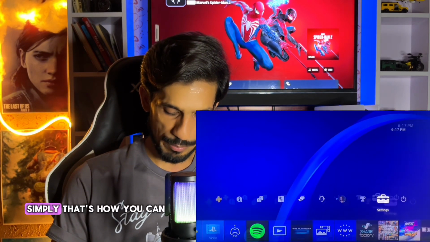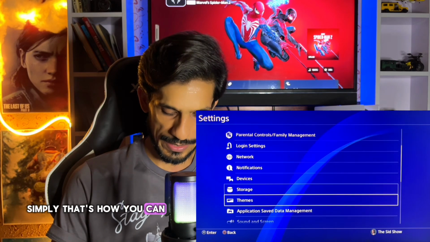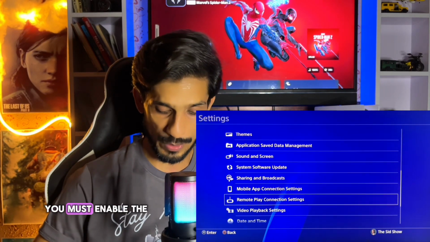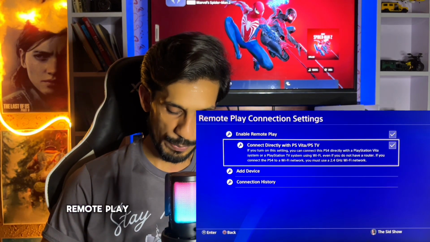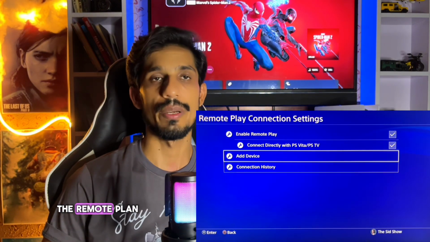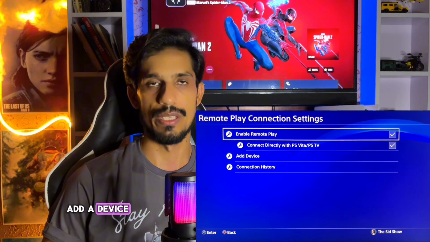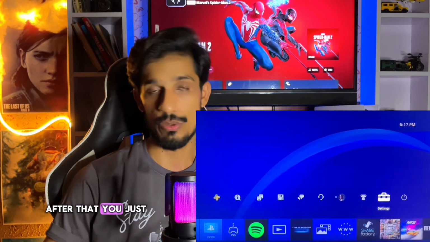So simply that's how you can. Here we go to the settings, and here we enable it. You must enable the remote play also. Sometimes you disable the remote play and you're not going to connect, and you can manually add a device. So after that you just fix this error.